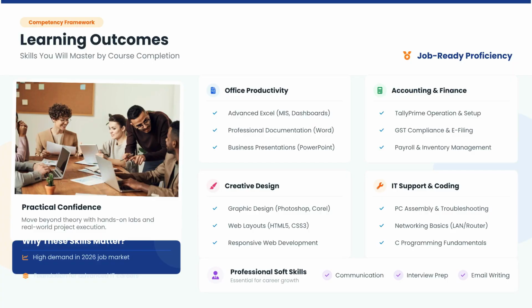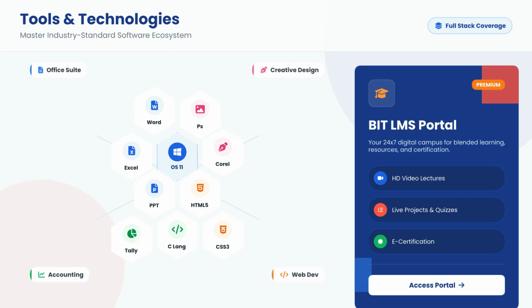Our competency framework ensures job-ready proficiency. You will master skills in office productivity, accounting and finance, creative design, IT support and coding, and professional soft skills, all highly demanded in the current job market. The program helps you master an industry-standard software ecosystem, providing full-stack coverage from MS Office and Tally to Photoshop, HTML5, and C language. The BIT LMS portal acts as your 24/7 digital campus for blended learning resources.